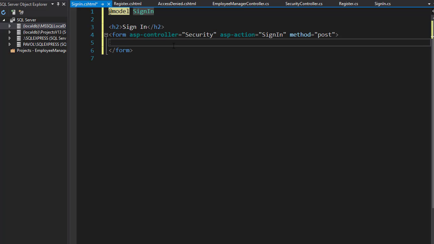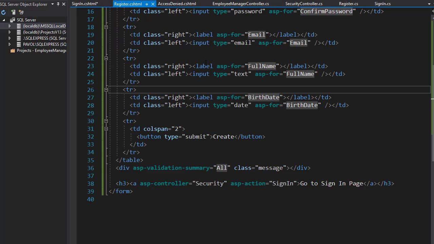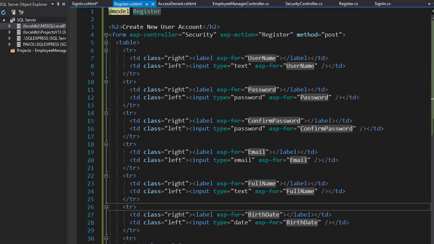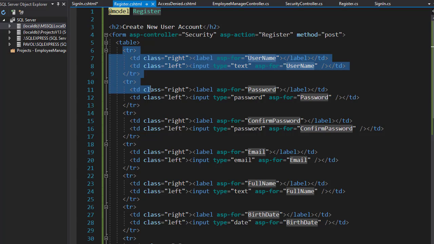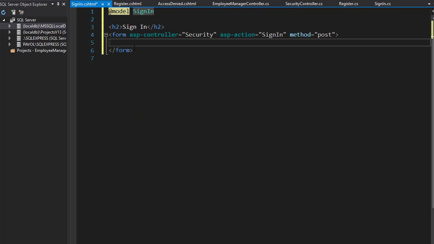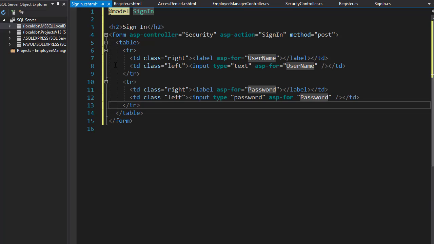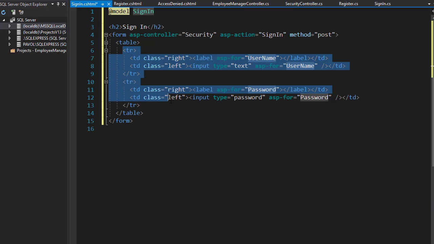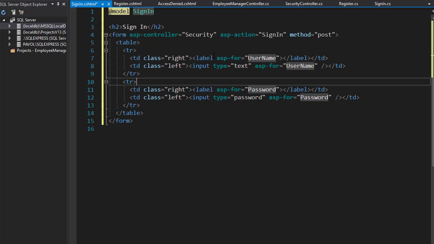And the signing in requires two fields. It requires the username and the password. So I'll go to the register view and I will simply copy these two TRs for the username and password. Then back to the sign in, and I'm gonna create the table, and in it I'll pass in those two rows. So the first thing we have is the username, and the second thing we have the password.